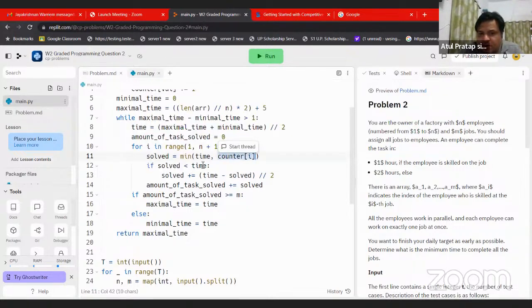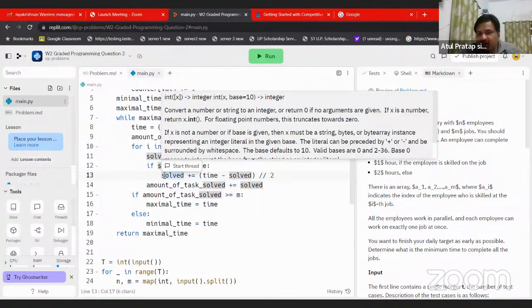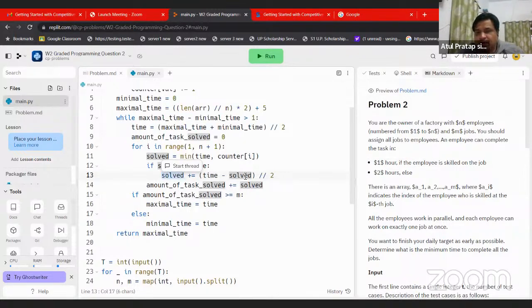If this time is smaller than our middle time which we have selected, okay, then the remaining time is also available. So for the remaining time, how many jobs can he perform? So it depends on time minus solve, which is 2. And this value we are calculating basically if our employee is not skilled in any jobs assigned. So definitely after the skilled jobs, it will take 2 hours for each job. If any job is assigned, it will take 2 hours.